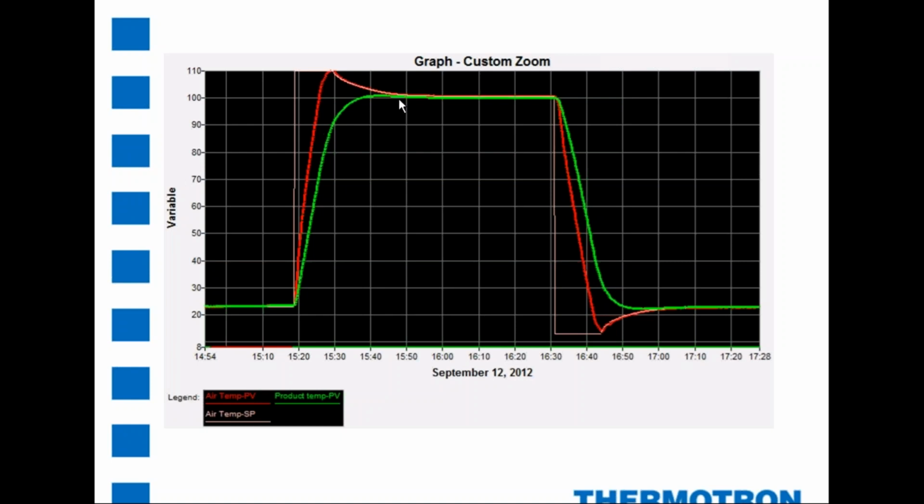And then as it approaches 100 degrees C, or the set point here, the air temperature will come down and they both converge on that. The benefit: it takes about 50% less time to get the product to temperature compared to just using a conventional control method.